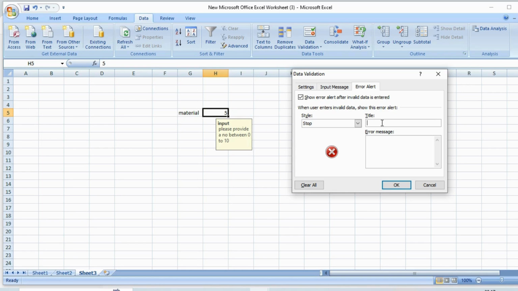So if I give the title as Warning, and I give the error message as, please provide correct data, it will provide the alert and notify the users that invalid data is entered. Now you provide the correct data. It prevents the user from entering invalid data, so the user will understand that they have made a mistake and will now correct the data. So let's see. It is just a warning message.